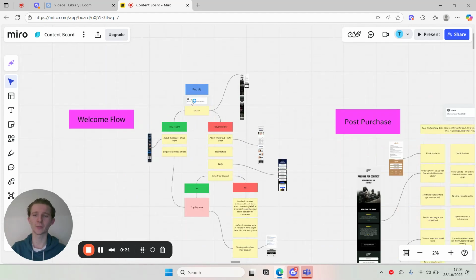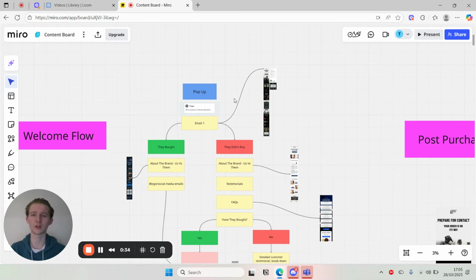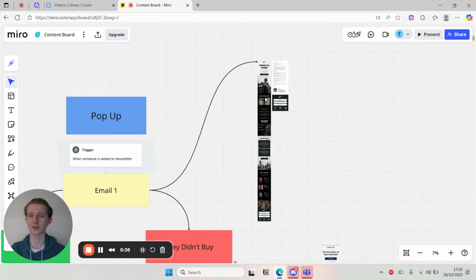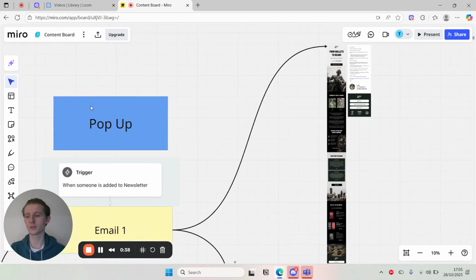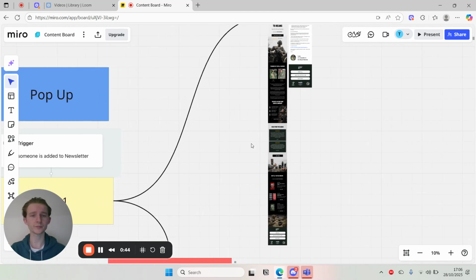So first things first, the welcome flow. The reason I'm going through this flow first is because this is usually going to be your biggest breadwinner, and it's usually going to be the flow you want to put the most attention on because it's the first touch point with your new subscribers and things of that nature. So it will go pop up, usually leads to the trigger, which is someone's added to the newsletter or whatever the list that they're getting added to, and then they get email one.